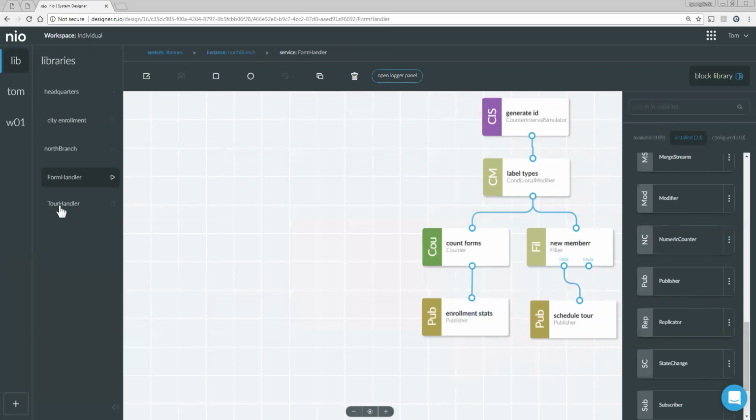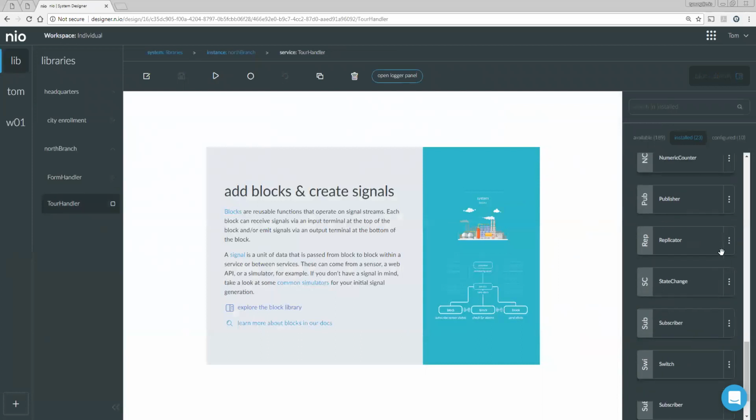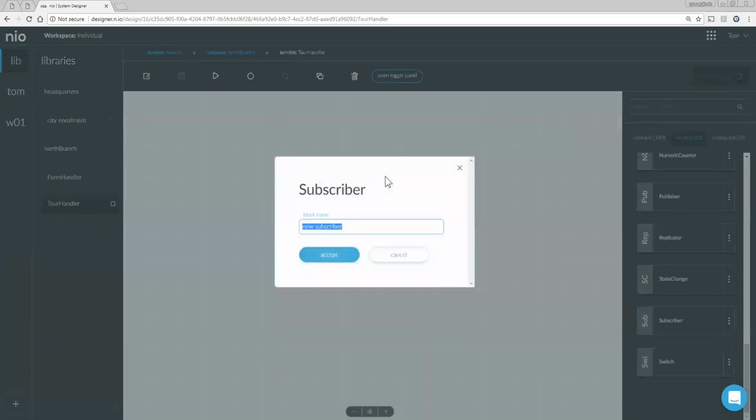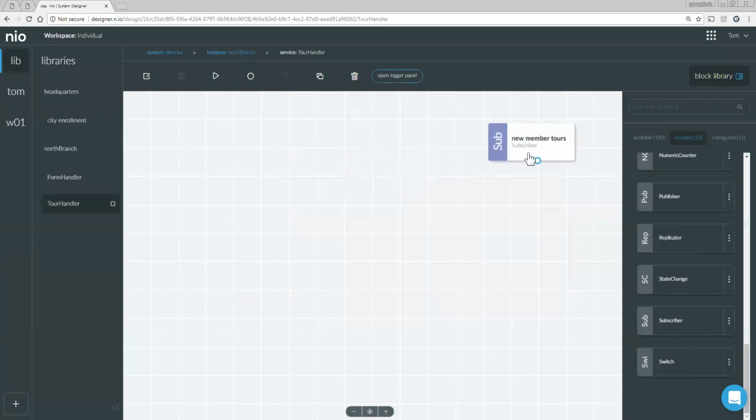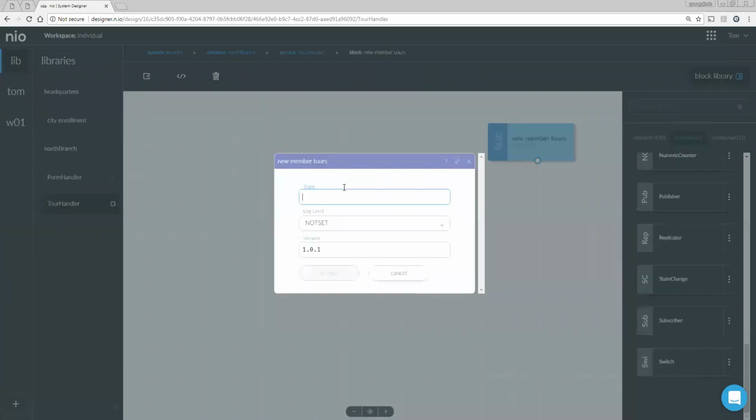And we can come into our tour handler service that I created a minute ago, which is still empty. So we're going to start here with a subscriber. And this new subscriber is tasked with getting the applications of members that need a tour, right? So we'll call this new member tours. And we need to give this a configuration that matches the publisher, which in this case was tours.